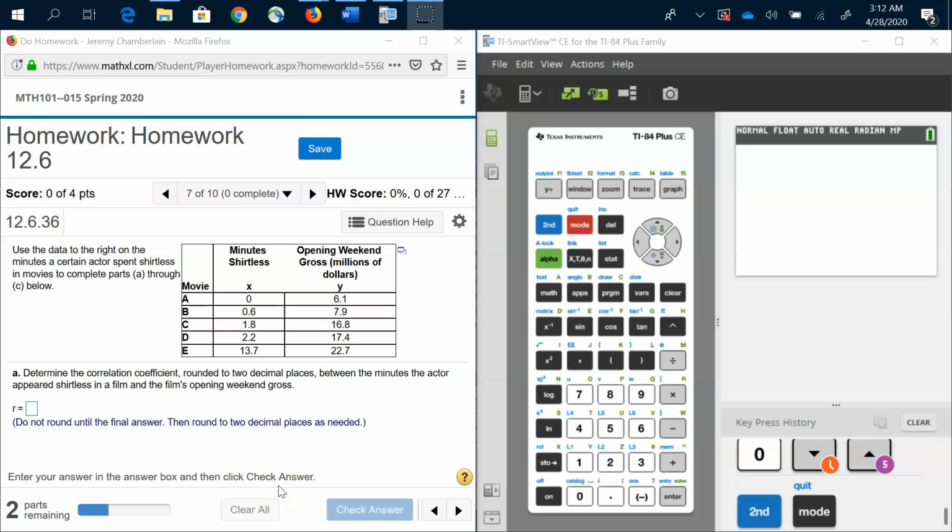Hello class, I thought I would do a problem from section 12.6. The reason I'm doing this is because the textbook and the directions would like you to do this problem in a very difficult and time-consuming process, and I want to use the power of our calculator to quickly come up with a solution to this particular problem.